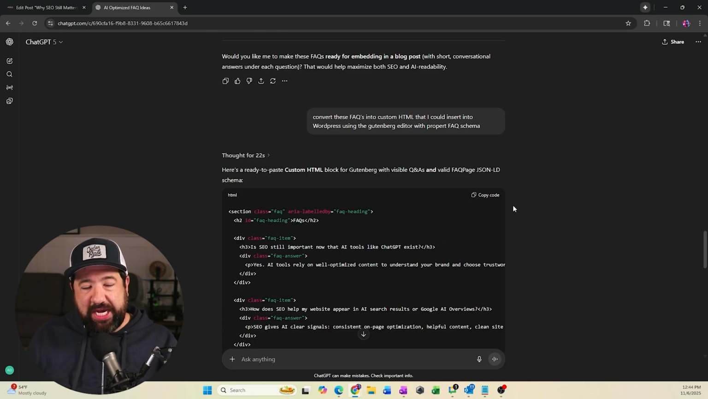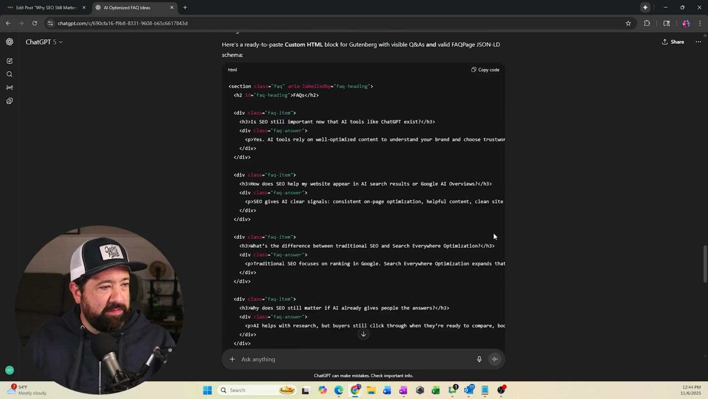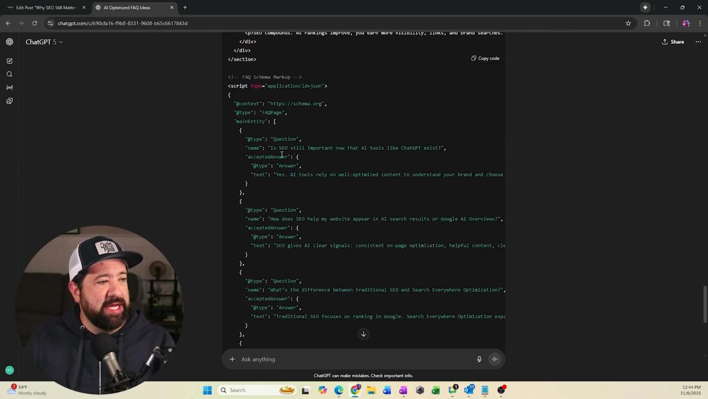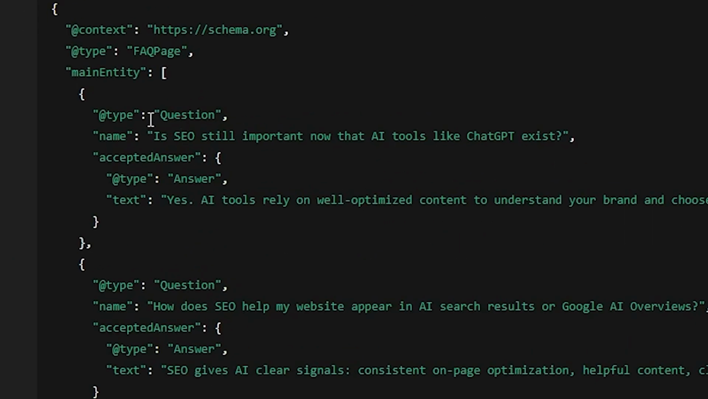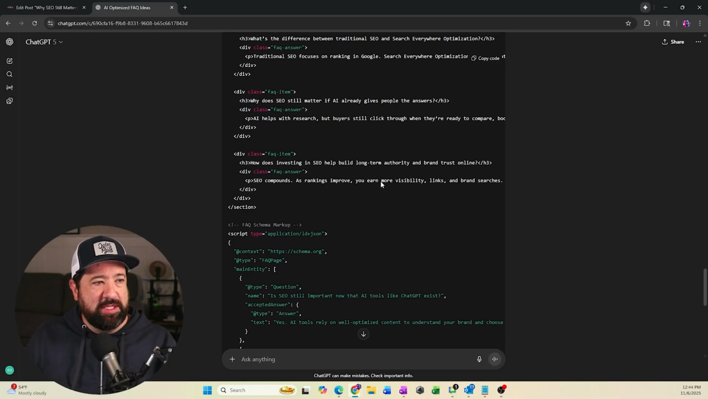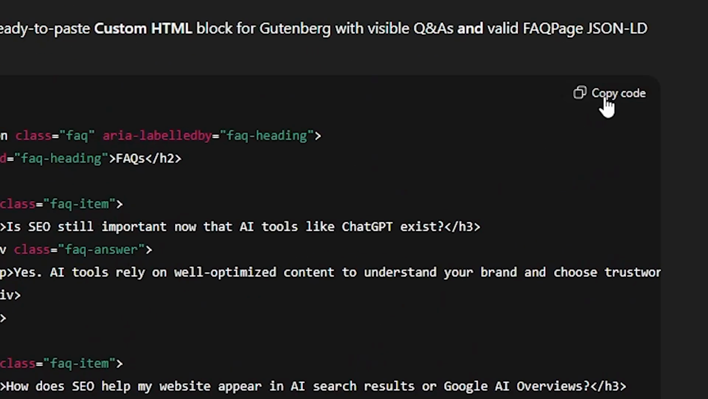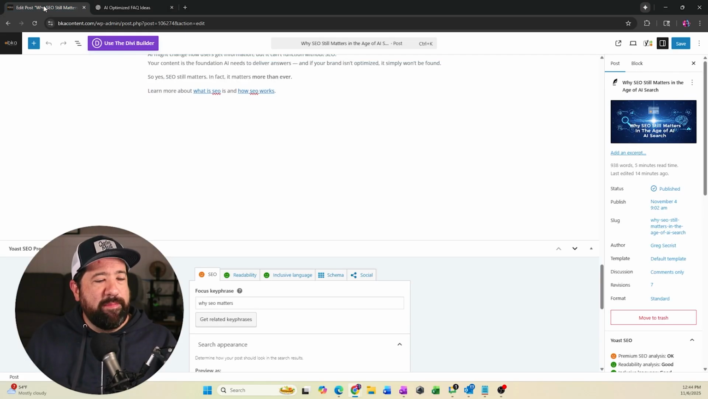So you can see here that ChatGPT has actually made the code for this. If I look through, I can see the headings, I can see the answers, and if I go down, I can actually see the schema markup, right? Here's the schema type, which is question, and here's the schema type that is answer. So it's actually done this pretty well, and we can test this right now. I'm going to go ahead and click copy code inside of ChatGPT, and then we're going to pop back over to the Gutenberg editor.